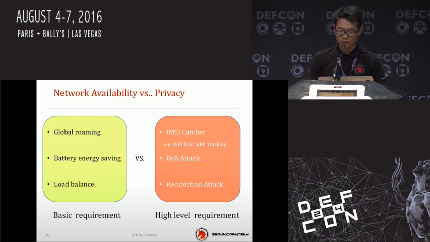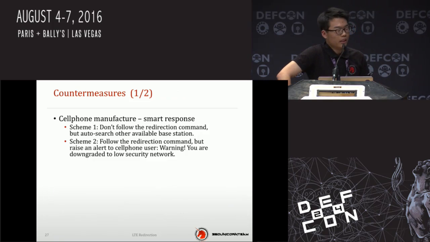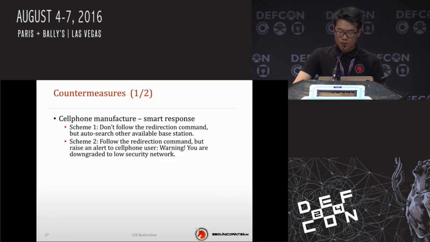So I gave the excuse of these vulnerabilities, but it does not mean I refuse to fix this problem. So let's find out how to fix this. In this slide, let's discuss these countermeasures. Firstly, at the cell phone manufacturer side, since the standard and the modern chipsets haven't fixed this problem, what they can do, for example, is not follow the redirection command, but also automatically search for other available base stations. Or the cell phone can follow the redirection command, but give users an alert, such as a warning that you are downgraded to a lower security network. But I think it's really hard work.